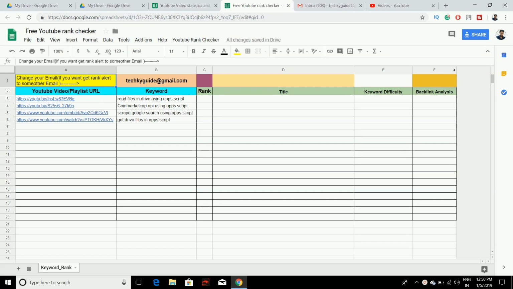But one of the main advantages is, once you set up the script, it will continuously run on a daily basis and send you the rank report to the email ID that you have given in B1. So just make sure that you have given the email ID in this B1 column, and if you want to give any other email ID that doesn't belong to Gmail, you can also give it. I highly recommend giving the email ID that you check most frequently, so that on a daily basis around 7 to 8 a.m. in the morning you will get the rank report in your email.